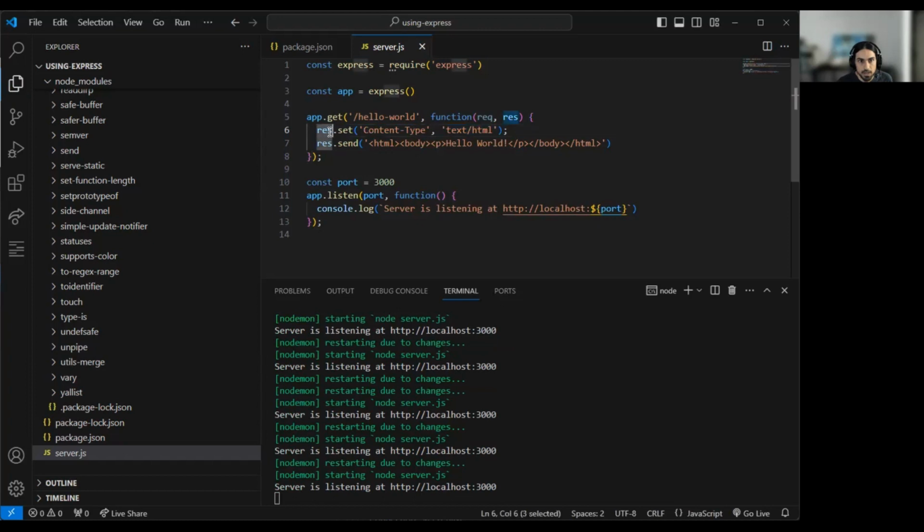So when I say res.set, I'm setting a header to be sent in the response. Res is the response object. We can call set, the name of the header, and then the value as a second argument to that set function. Make sure to call it before you call send, okay? Now save that. Nodemon restarted the server for us.